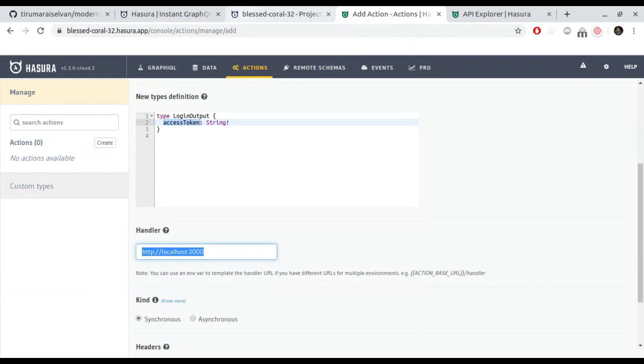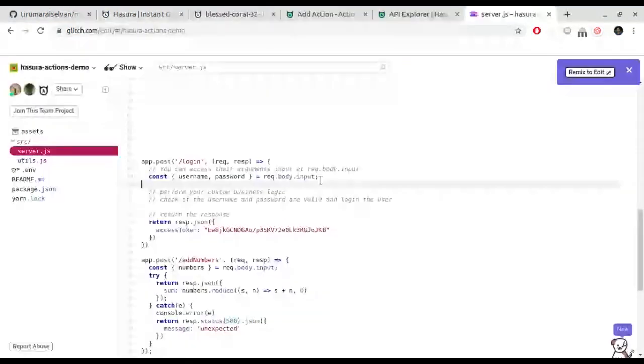So Glitch is basically an online coding platform. Very easy to show things on Glitch. So for example, we have a Hasura Actions demo. Let me just show the source. So in service.js, I can see that I have a REST API like this, which takes slash login at the slash login path. It is going to get the input from the request, the body of the request, and you can do your business logic and return the access token, which is conforming to the shape that you had defined in the schema.